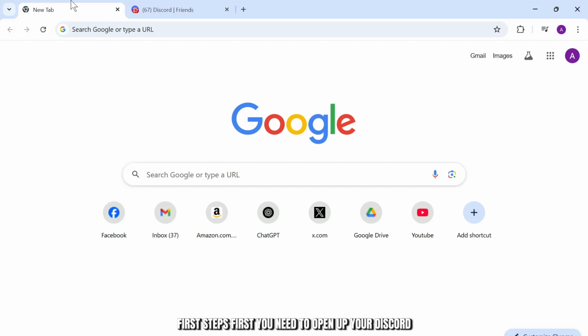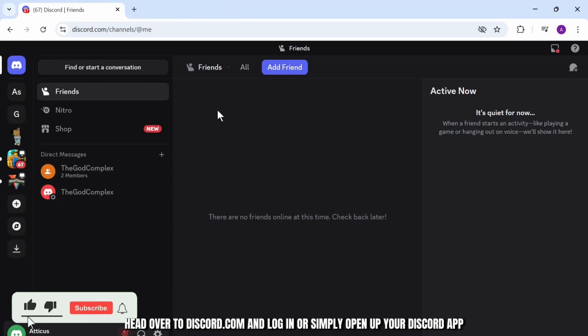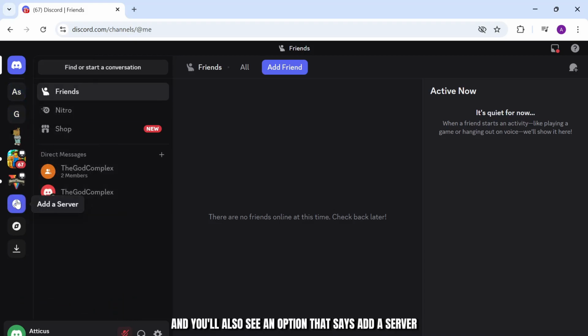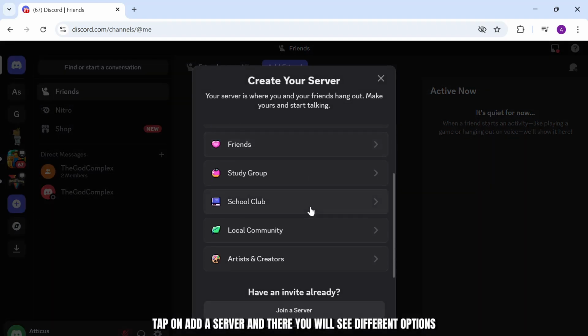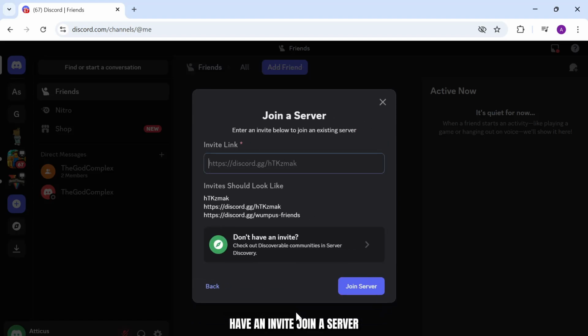First steps first, you'll need to open up your Discord. Head over to discord.com and log in or simply open up your Discord app. After you've done that, on the left hand side, you'll find all your servers and you'll also see an option that says add a server. Tap on add a server and there you will see different options. The one that you want to choose is this option that says have an invite, join a server.